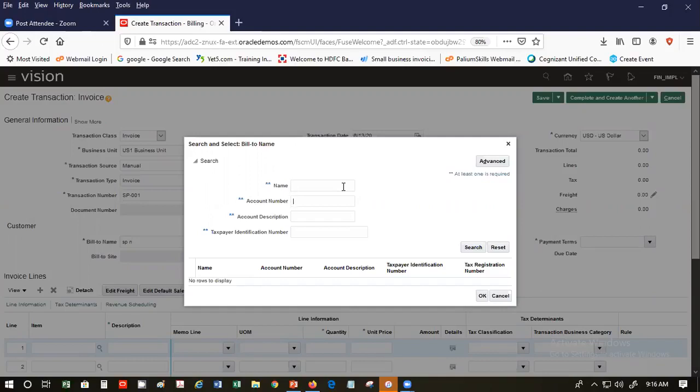So for this AR, what are the prerequisites? What are the setups required? We never covered that, right? No, we'll come to that. After we do the transaction, we'll come to setup. Okay.